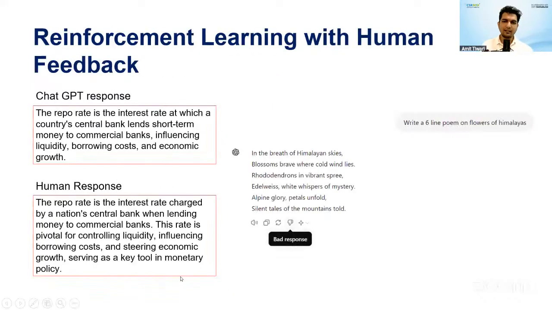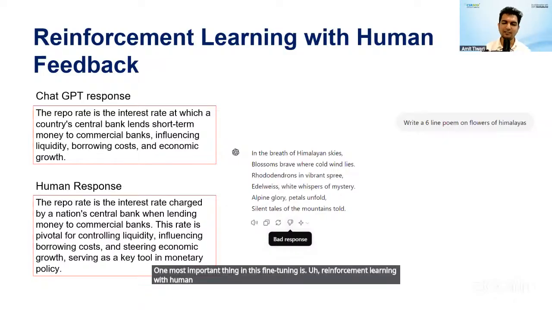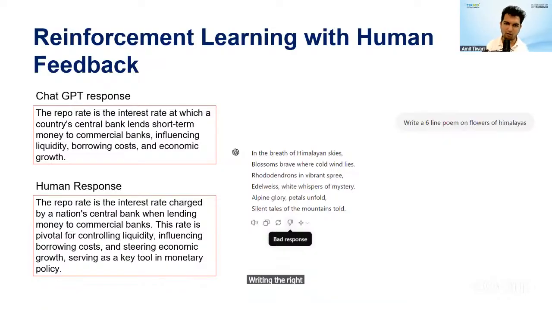One most important thing in this fine tuning is reinforcement learning with human feedback. Okay, so when they launched their model, ChatGPT opened this model to the general public and they said, okay, learn from this model and let us know whether this model is writing the right response or not.